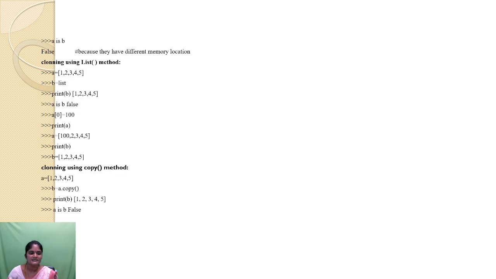The next cloning method is the list method. Here I included a list of elements, the a list. Next b equal to list of a, and the whole list of elements is switched over to b. Now print the b elements: 1, 2, 3, 4, 5. Next check a is b, the answer will produce false. Next change any one value in the a list, that is 100. Now check the answer for print a: 100, 2, 3, 4, 5.